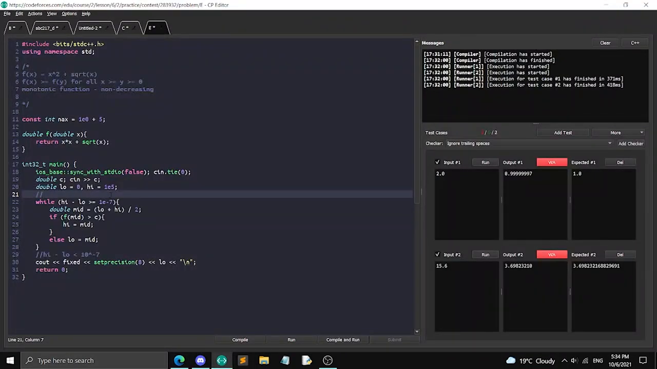So this one is a bit hard, so I'll just give it away. You want to search for a real number between 0 and 10 to the power of 5. At first glance, it might look like we're taking approximately 10 to the power of 5 operations. But this is actually not true, because we won't stop when our search interval becomes 1 or less. We have to search until the distance between them is less than 10 to the power of negative 7.